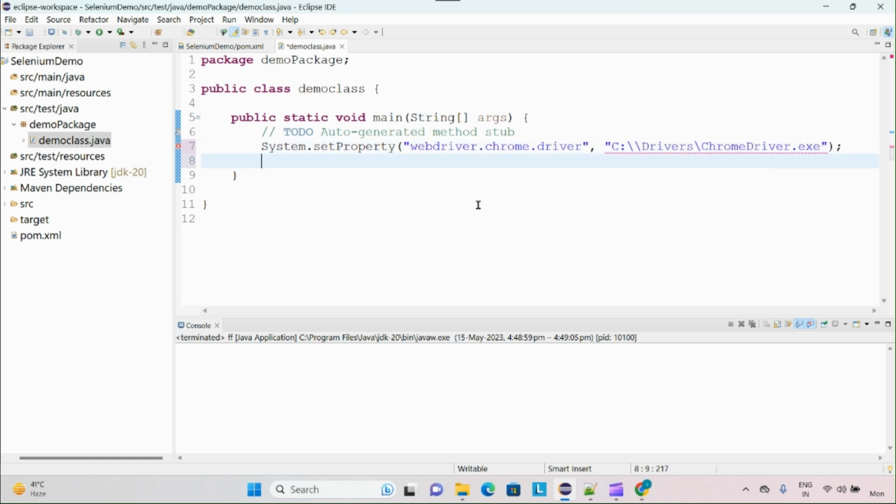So this is the system property I have set. I have set the path of my Chrome driver. In the same way, if I have to set the path of my IE driver, I would mention IE here, or Gecko driver, and then I need to mention the respective driver path. That's how the system will understand: for this driver, this is the driver path. For this driver, this is the driver path. So driver path is set.